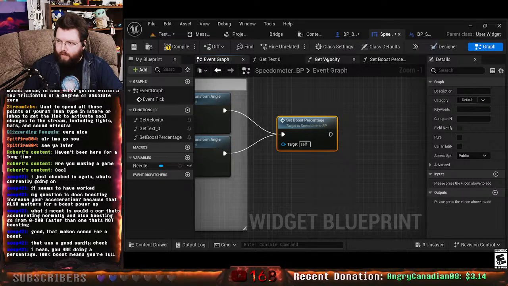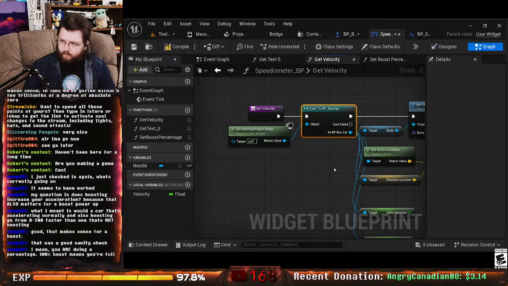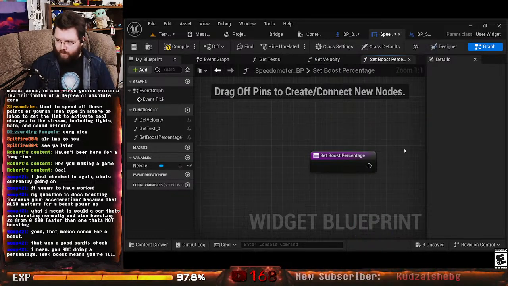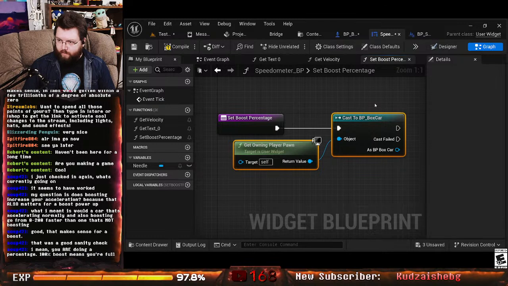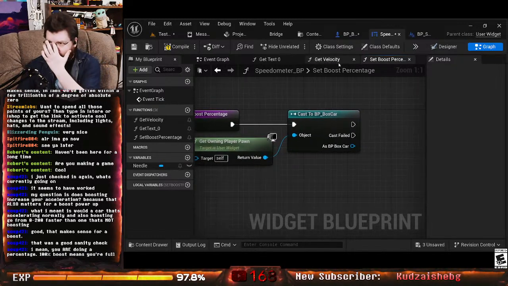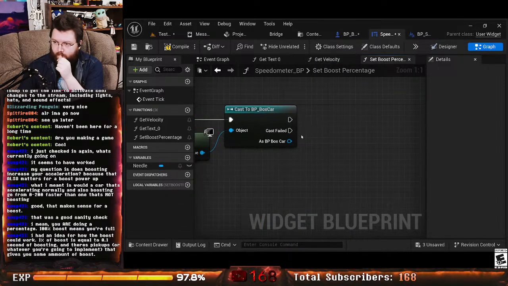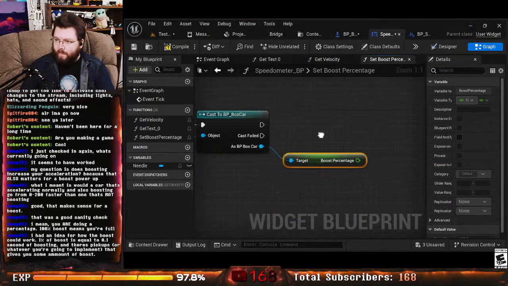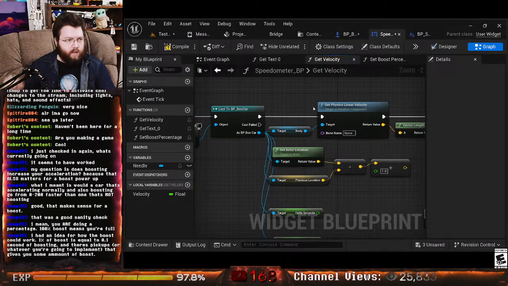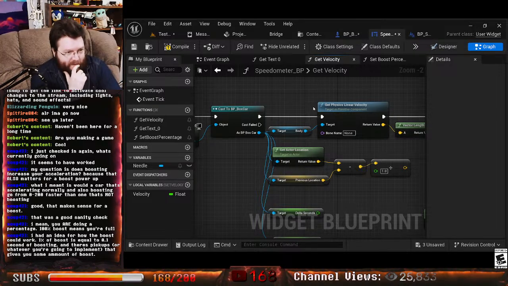Okay, so now here, in a similar fashion to getVelocity, we need to cast to BB boxcar. I'll actually copy both of these so that we're pulling information from our car. Then we're going to get the variable from BB boxcar, which will be boost percentage. I had an idea for how the boost would work. 1% of boost is equal to 0.1 second of boosting, and there's pickups or whatever you're going to implement that give some amount of boost.